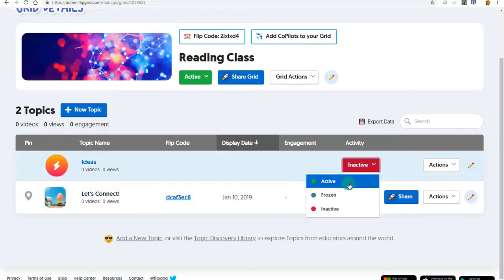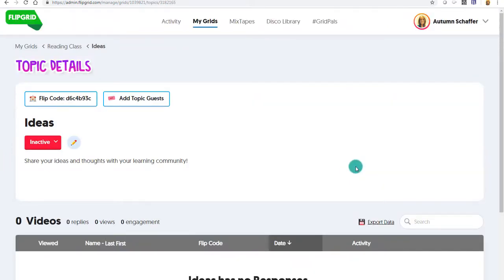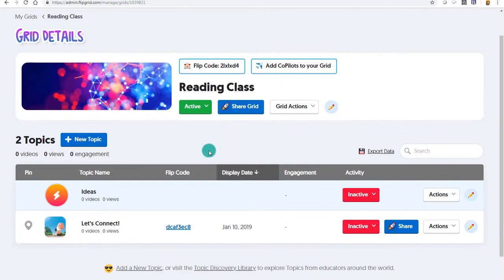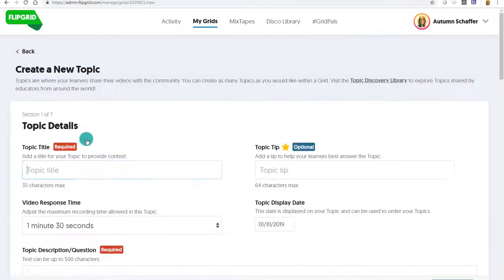For each topic, you can make it active, which means students can post in it, frozen, which means they can see it but they cannot post in it, and inactive basically makes it invisible. So you can change those settings if you want to. Also notice you can add co-pilots to your grid, which are like co-teachers. If you want somebody else to be a moderator of the grid, you can add them and give them access. So now let's make a new topic.